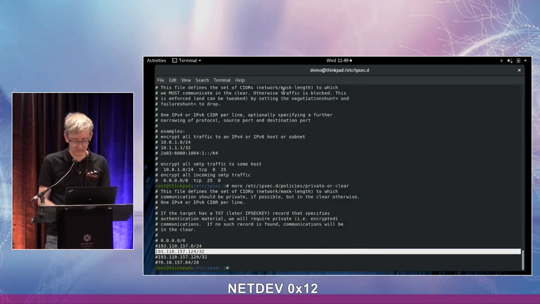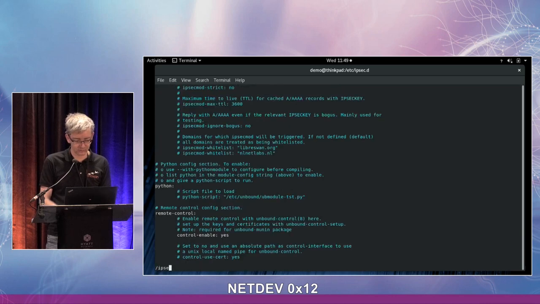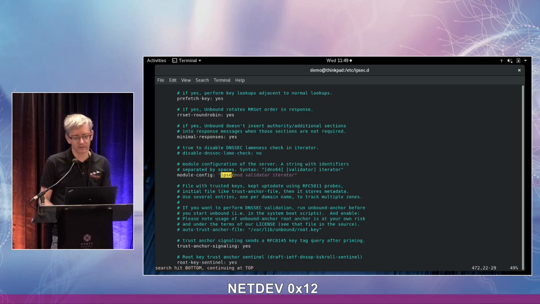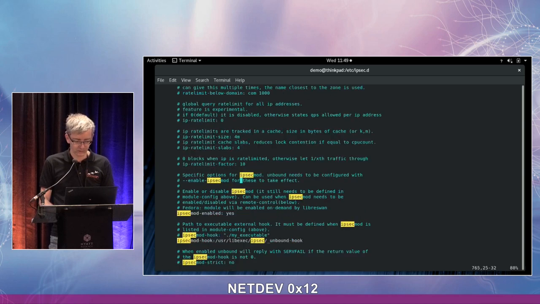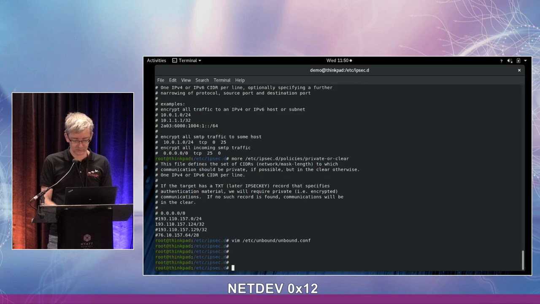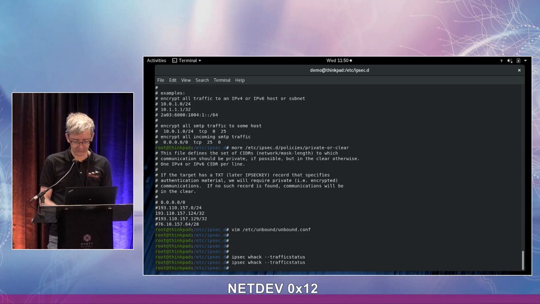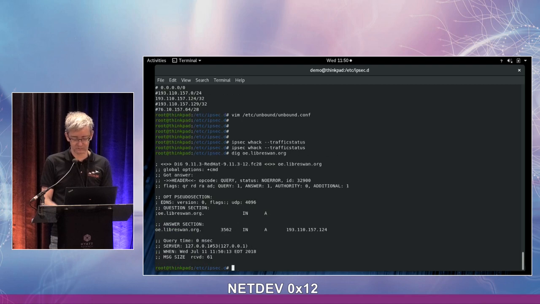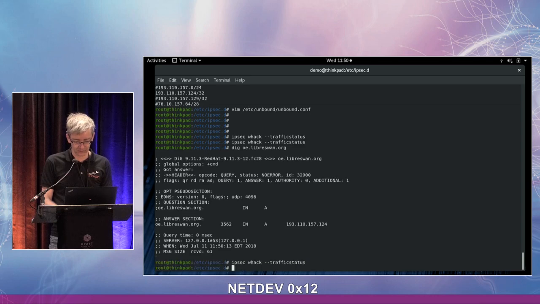Just to show you the only specific things in the unbound configuration that are not default: you see the module config has the IPsec module loaded. The IPsec module is enabled, and then it specifies the hook. This is the hook that actually communicates between unbound and the IKE daemon. We can also show that there's currently no tunnel up. And so now when I do a lookup for oe.libreswan.org, that was fast. It probably did not do what I wanted. Haha.